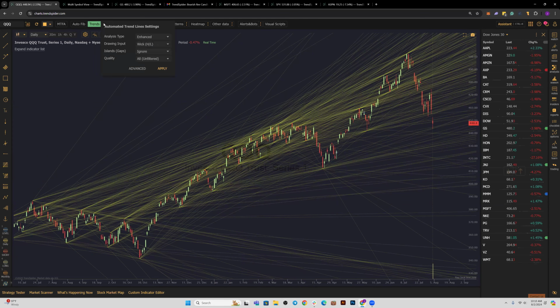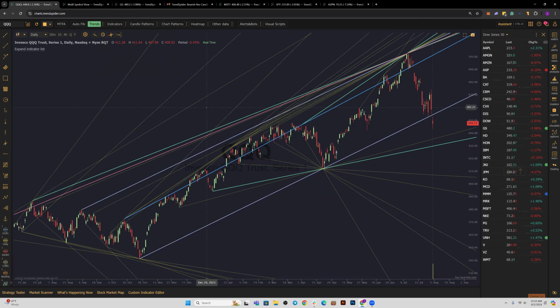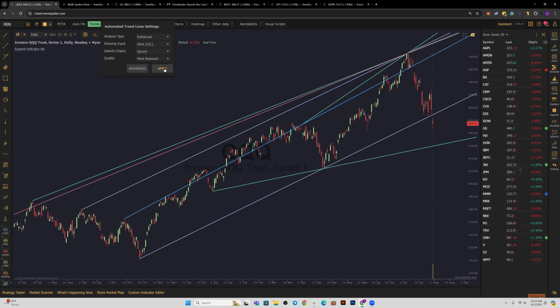Now, we can go into those quality settings and we can adjust them. We can change it to more lines. Obviously, we're going to get a slightly pared down view here, but still, there's a lot going on. Or we can have it in most relevant. This is the default setting. This is where we would recommend essentially you spending most of your time. But feel free to play around with any setting in here.